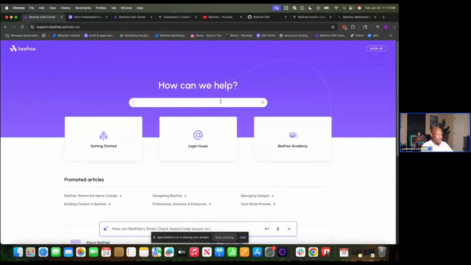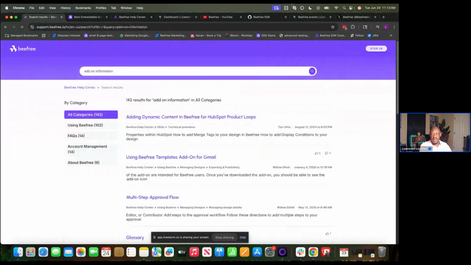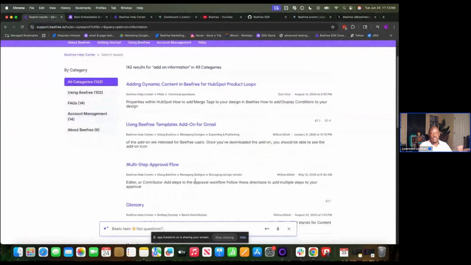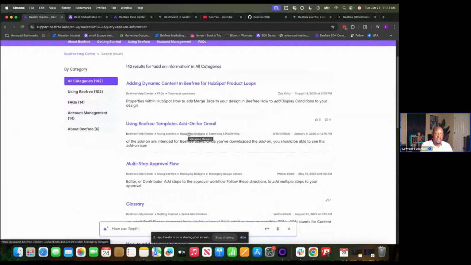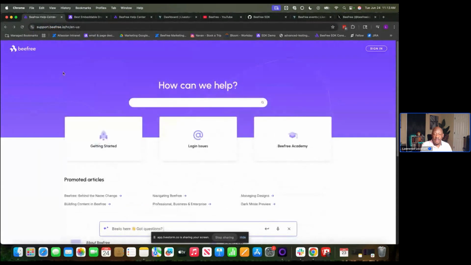So we can just say add-on information, for instance, and it's going to do a fuzzy search. It's going to look for the closest thing and have a number of results. So this would be more like a traditional Google search, but still can be effective depending on where you are within the platform. There's a link for getting started guides right here.